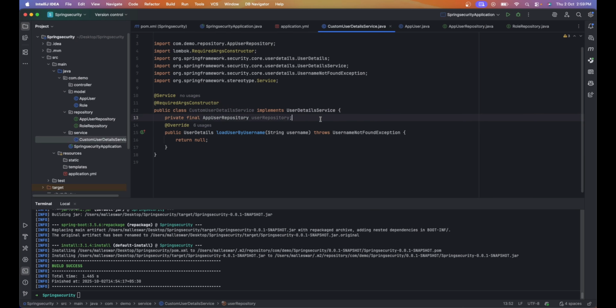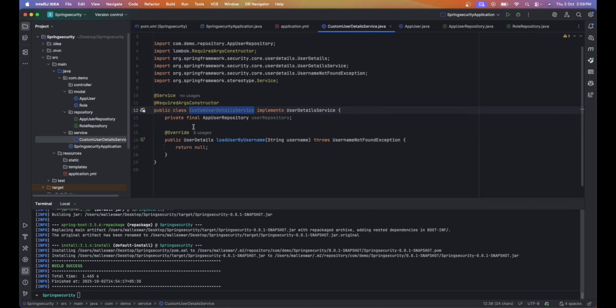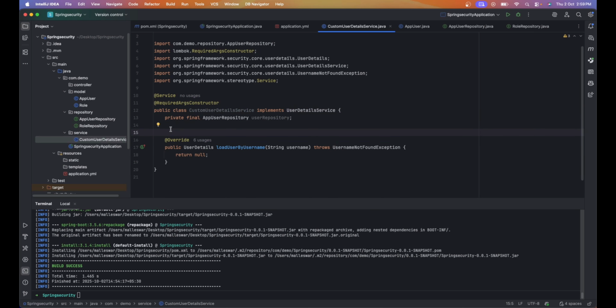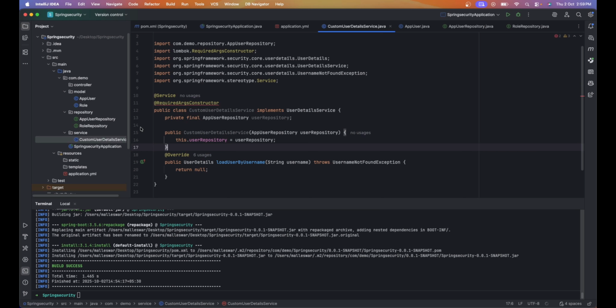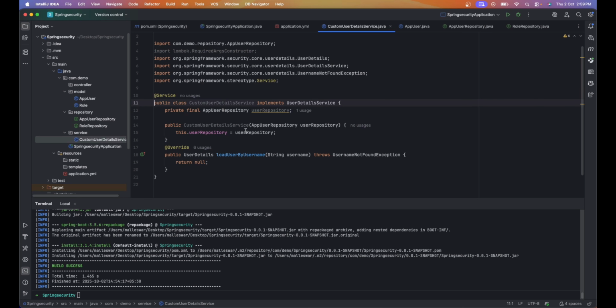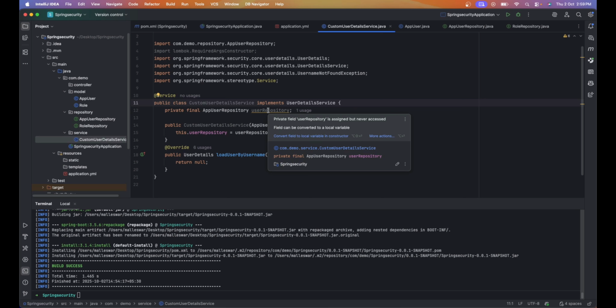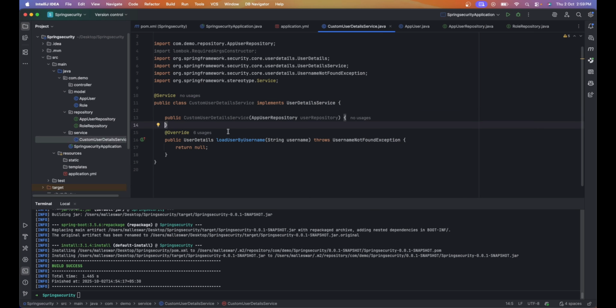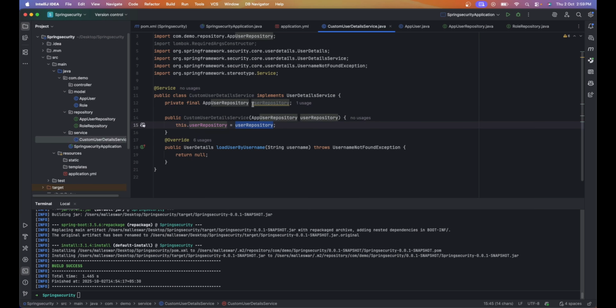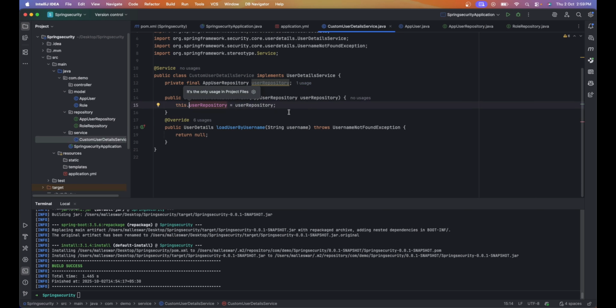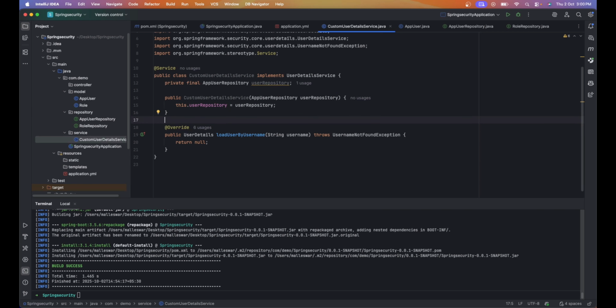Here is a constructor, the default constructor generated by using the required argument constructor, private. Like this it will be generated. This is the final value. This value should be saved into the local database. That's good, no issue for this constructor. It will be created, and the service class will also be created.